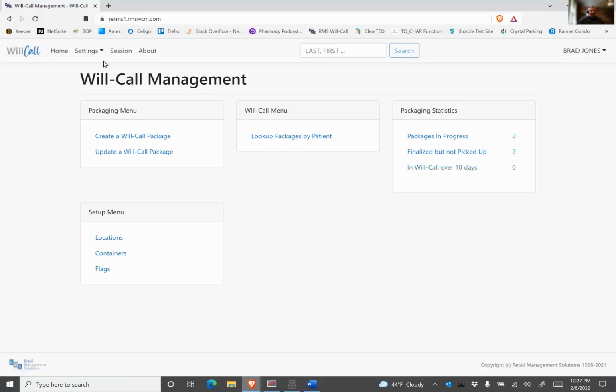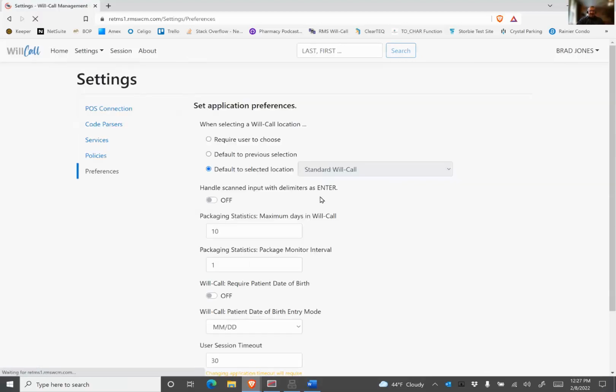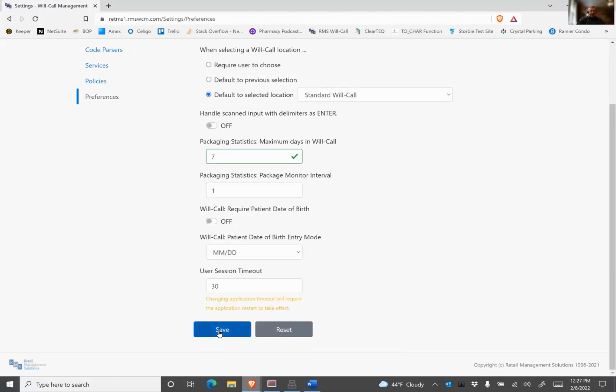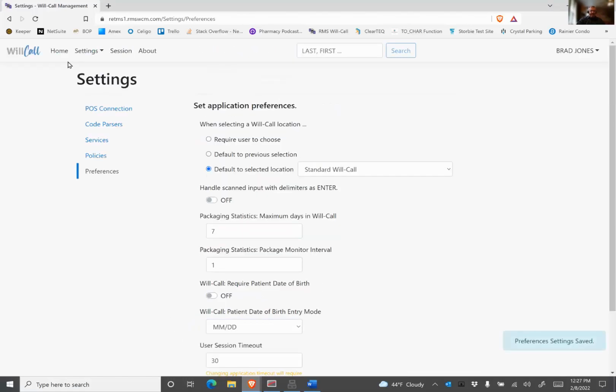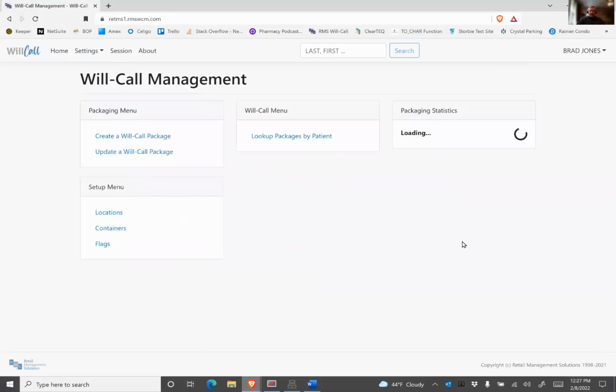Now, in the settings, I just want to show you where that is. So in the settings, you can come down here and say however many days that you want that to be. Let's say I want to say 7. So I put in 7 and click save. Now you'll see WillCall for over 7 days. So, okay, those are the 2 setup pieces.